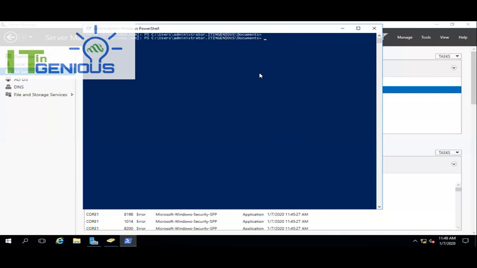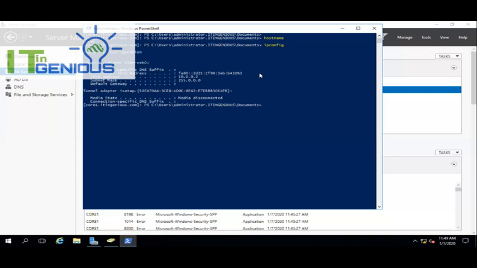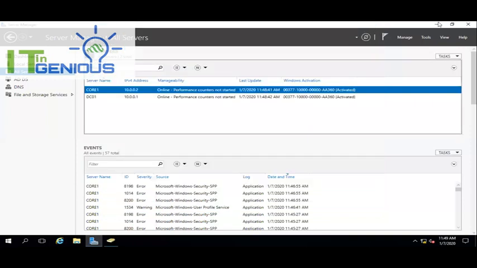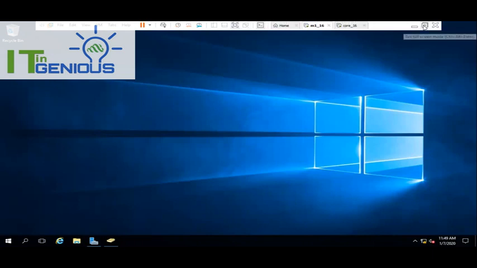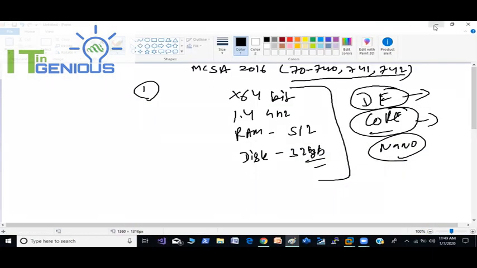Now we are connected to core 1. This is the PowerShell session of core 1. If you want, you can type the hostname command here, and it will list the name of your server, which is core 1. ipconfig shows the IP address of that server. That means we are connected with the core 1 server. Now let me show you some PowerShell commands so you would be able to understand.